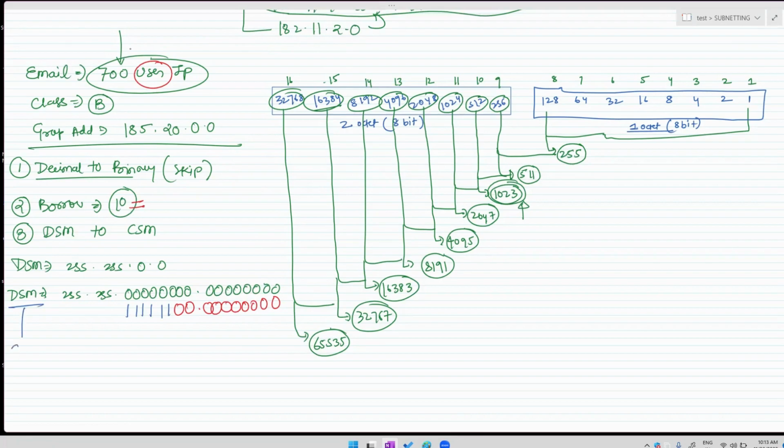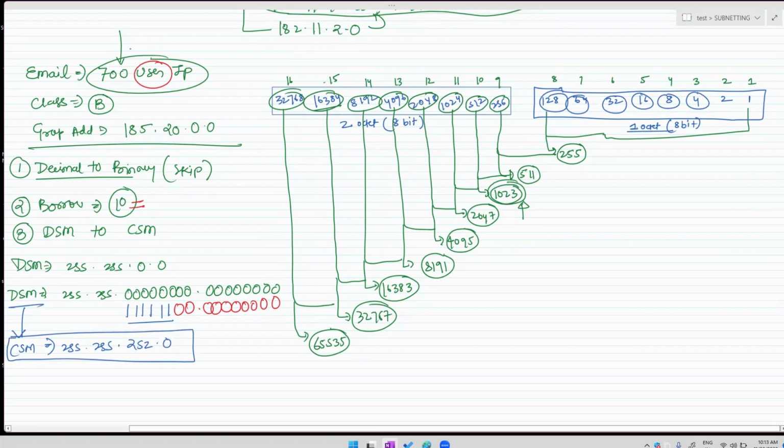So now we are making default to custom. The first 2 octets are full, and in the third octet 6 bits are on. 6 bits on means 128, 64, 32, 16, 8, and 4 plus these values. So 256 minus 4, how many remaining? 252. So 255.255.252.0. The custom subnet mask is ready. Now the fourth task.